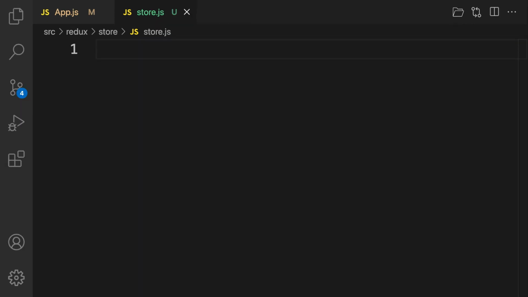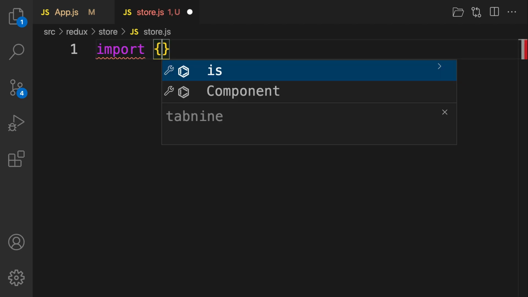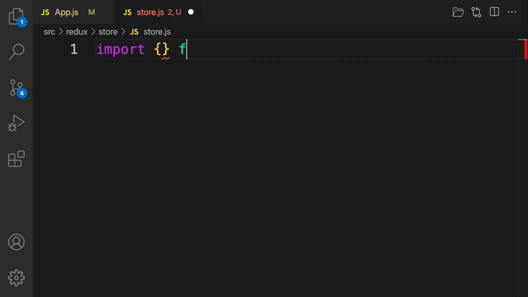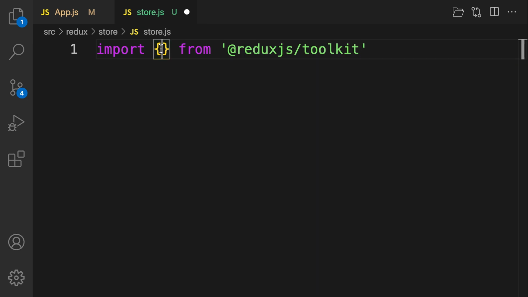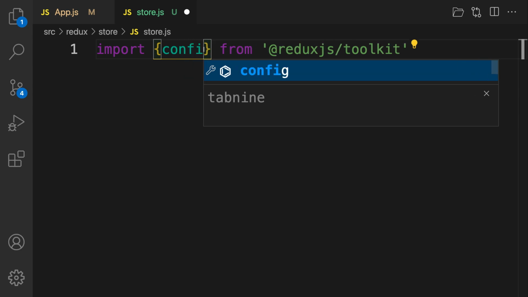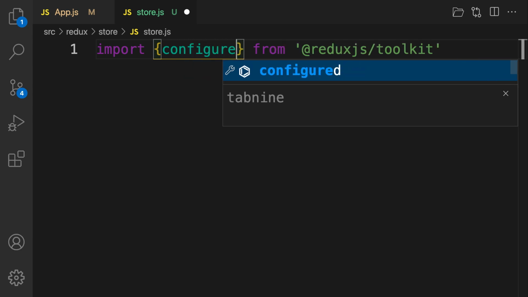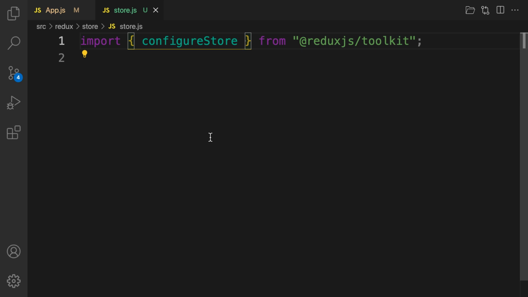The first thing is we need to import configureStore from @reduxjs/toolkit, and all I need is called configureStore. That's all you need. So now we have brought in configureStore, and what else do I need? All I need is to create my function.